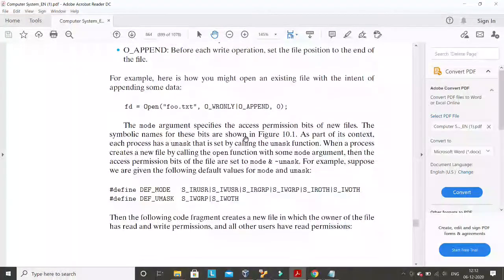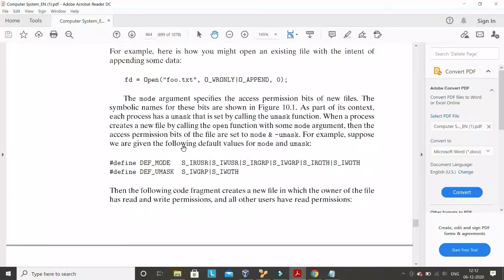Suppose I go for this mode. This is a macro. Some of the modes written here are: read for user, write for user, read for group, write for group, read for other, write for other. So basically, this mode is saying read and write for all three: user, group, and other. Okay, but there is a umask also. Umask is saying write group and write other.